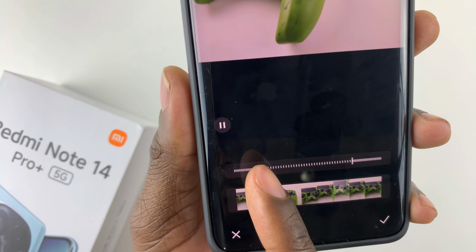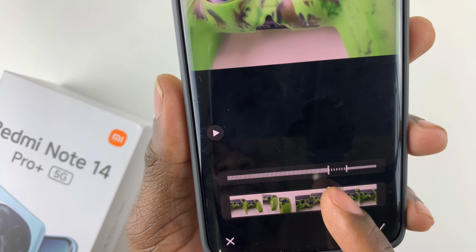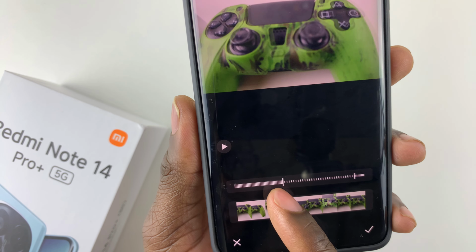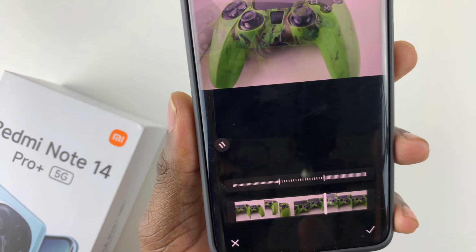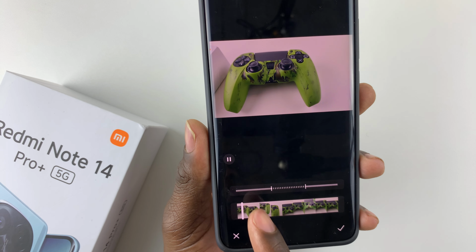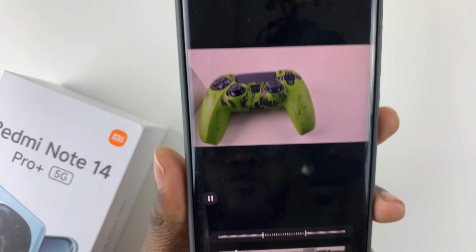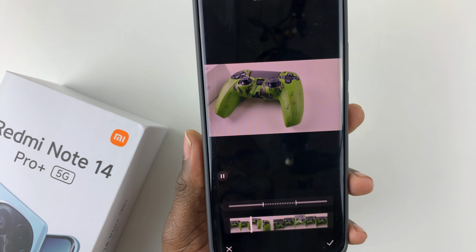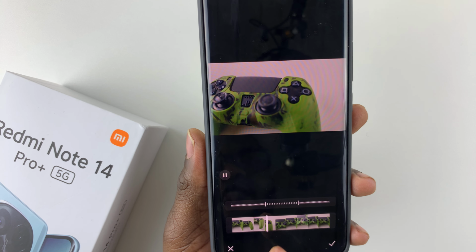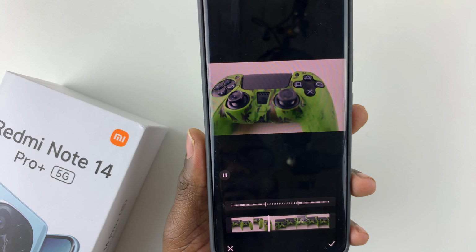So you can either decide to start it at the beginning, or you can choose a small section for it to play that slow motion video. So customize it to suit your needs. And once you're done, simply play and see a preview on how it looks like. As you can see, the slow motion is beginning at that point.